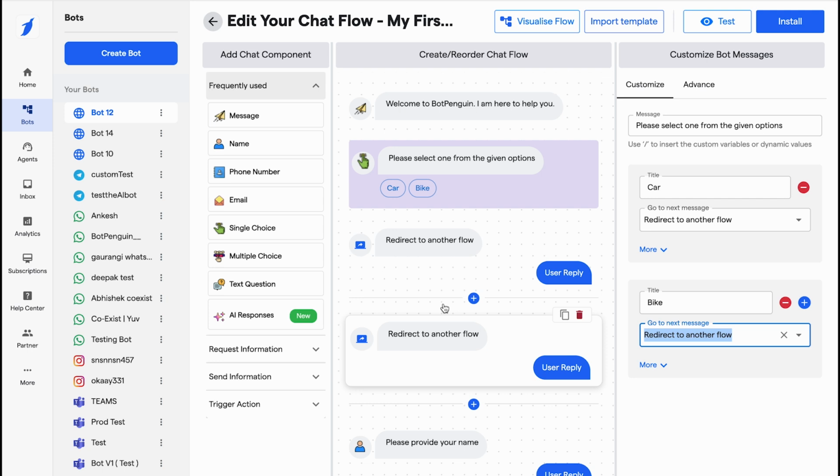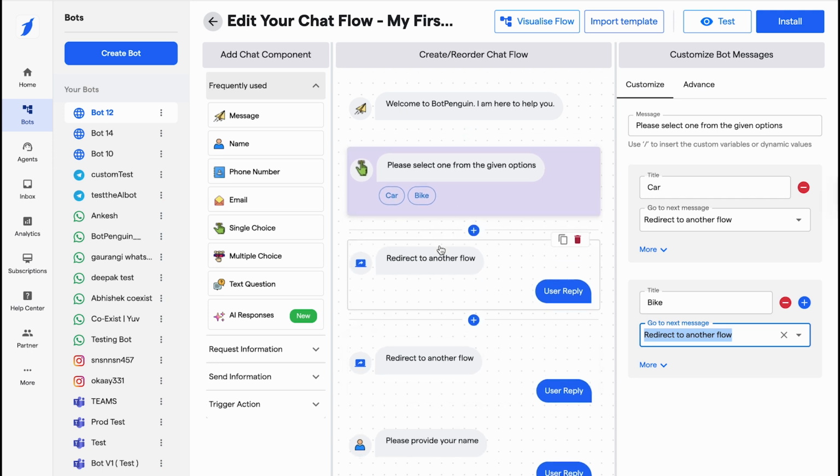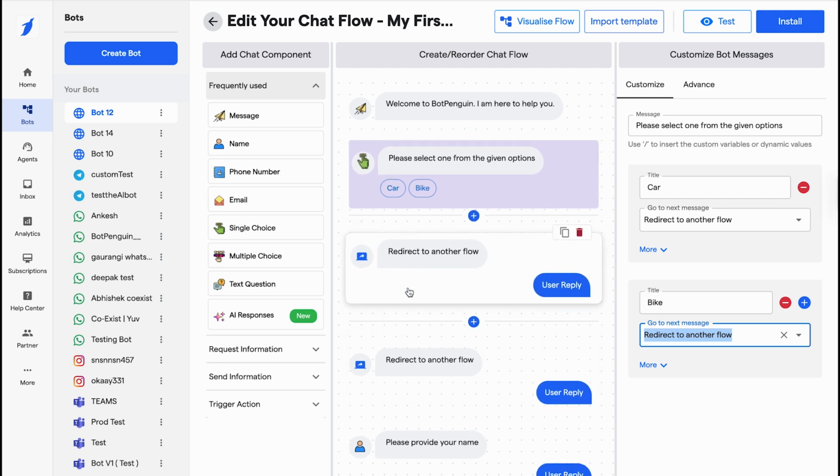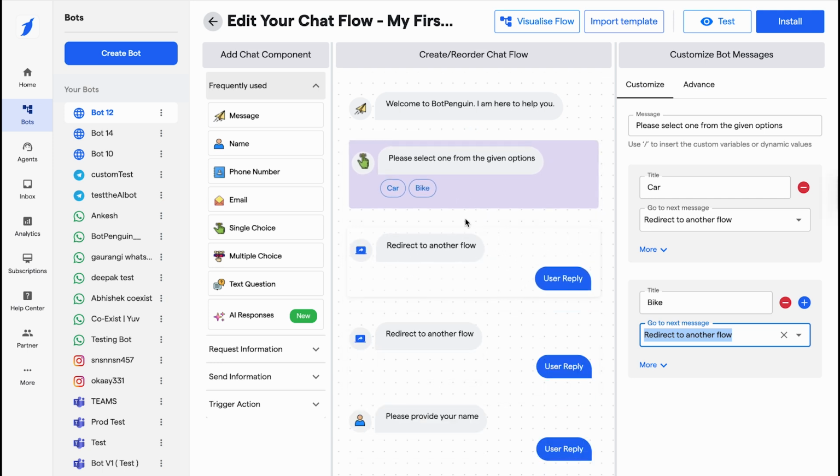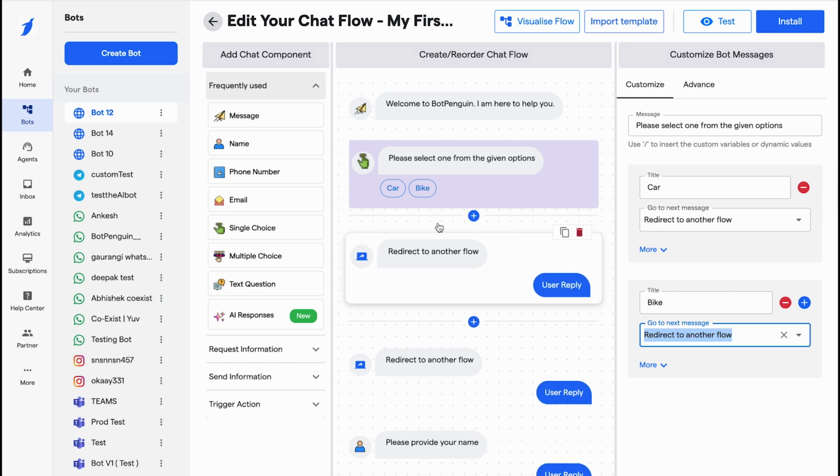In case we want to change or add anything in the flows, we have to edit only a particular chat flow. In this way, we don't have to edit the same flow again and again, so it becomes very easy to redirect the customer to a different flow, and then the chatbot can ask the questions as per our configurations. So this is how you can redirect customers to another flow.